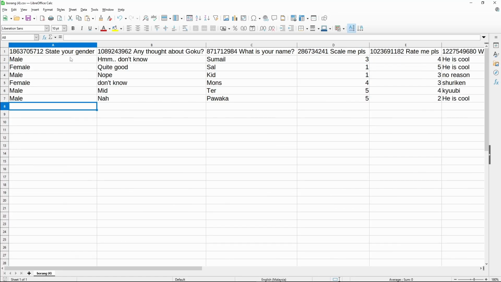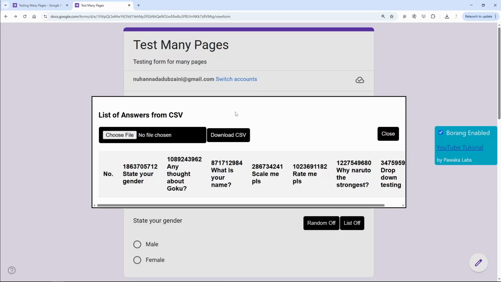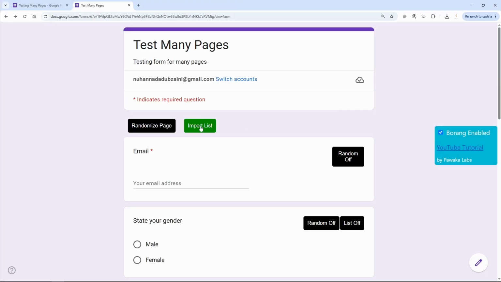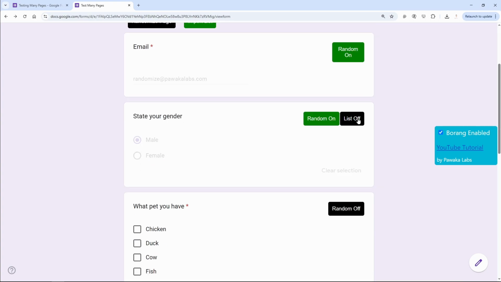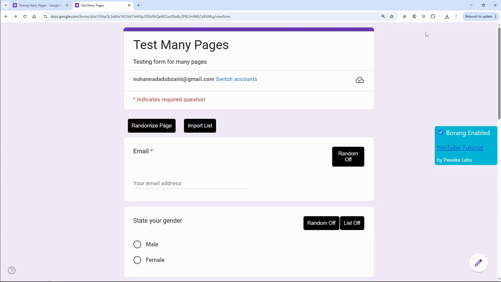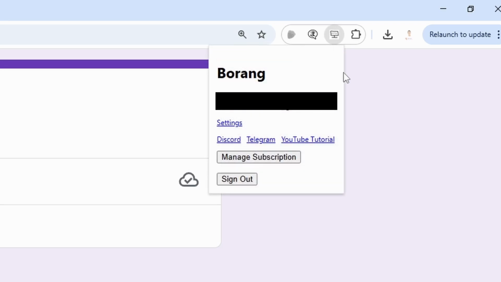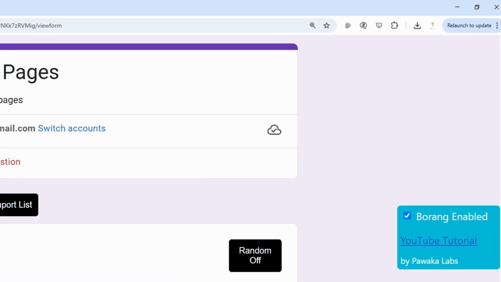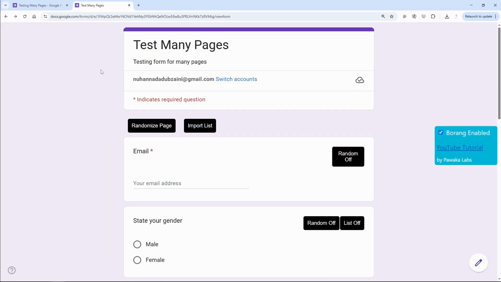In this video, I'll be showing you how you can submit Google Forms multiple times with predefined answers by importing a CSV file. First, you have to make sure that you have installed the Borang Chrome extension. And then you have to go to your Google Forms. And then in your Google Form, you have to click on the import list.